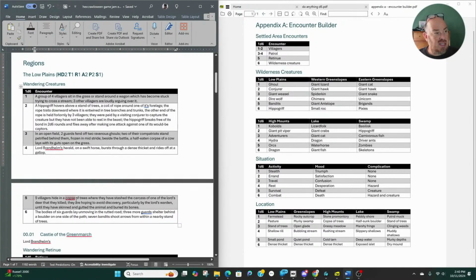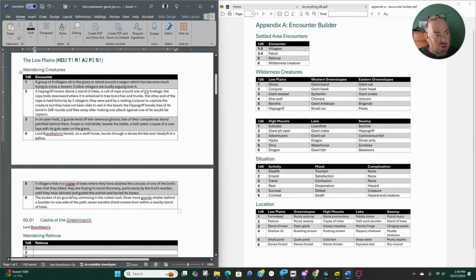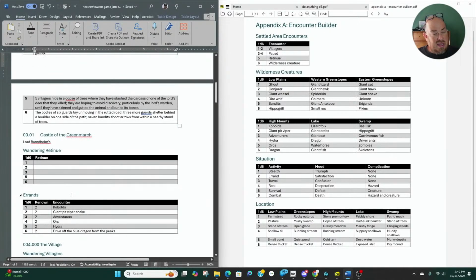And then finally, the bodies of 6 guards lay unmoving in the rutted road. 3 more guards shelter behind a boulder on one side of the path. 7 bandits shoot arrows from within a nearby stand of trees. So there you go. And these are very specific encounters, so you won't want to reuse them. But like I said, I'm hopefully illustrating how we can create them.